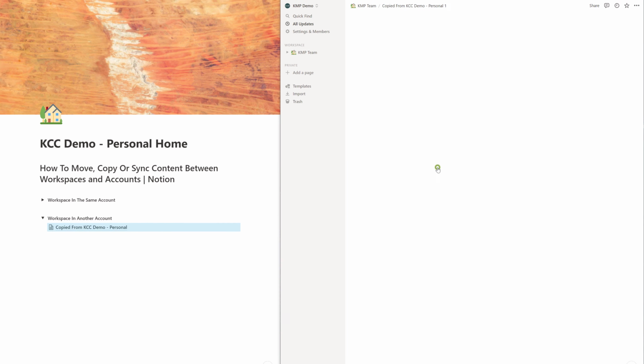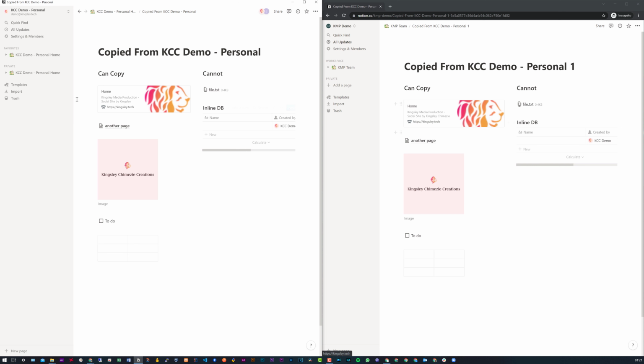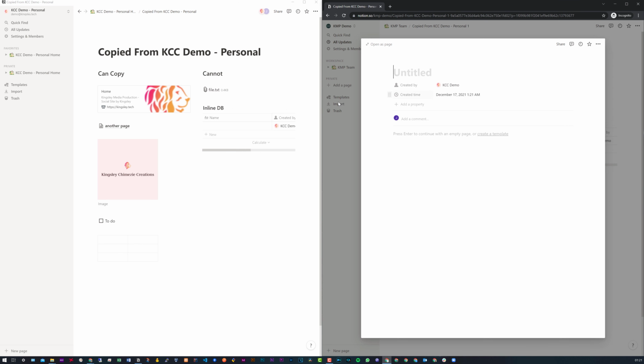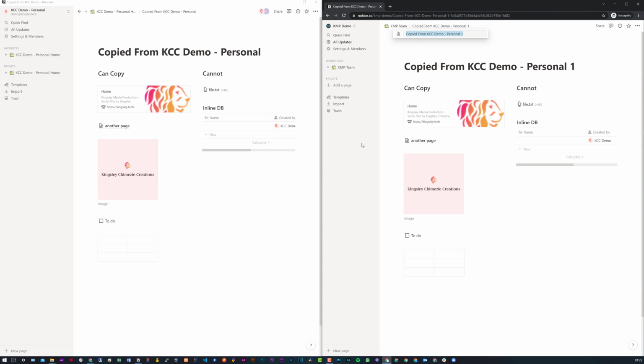So if I go into this and then I go into this one, you can see the information is identical, and the database information is also identical. The only thing is obviously the created time and created date, because I copied it over, so that all changes. And that's pretty much it for copying your stuff over to another account.